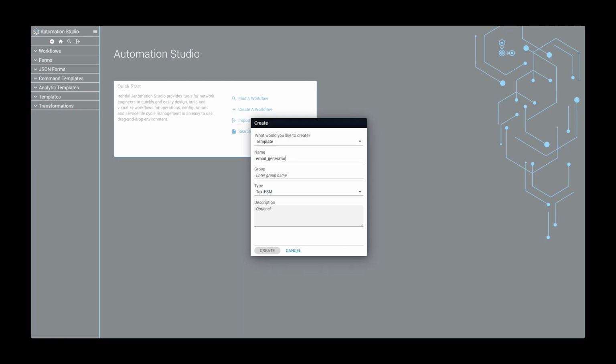The group allows you to create a collection of similar templates, and I'm going to name the group HR templates. The type can be a TextFSM or a Jinja2, and today we are creating a Jinja2 template. You can give an optional description explaining what the template does.